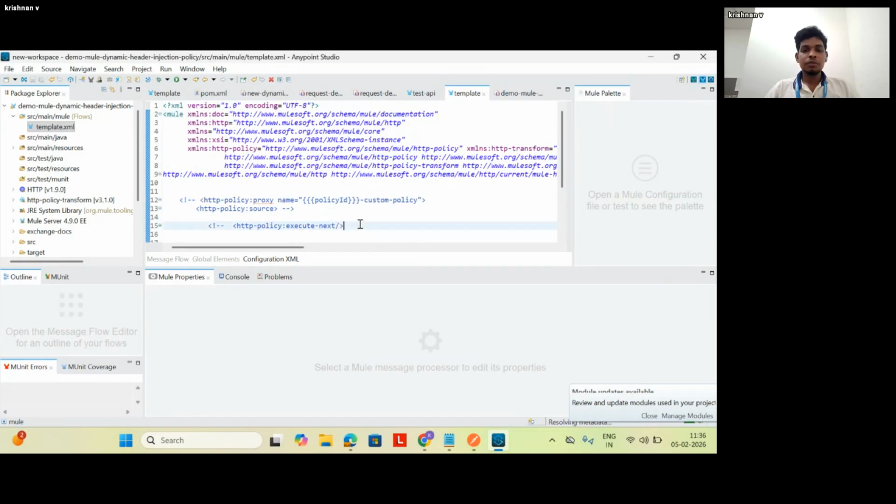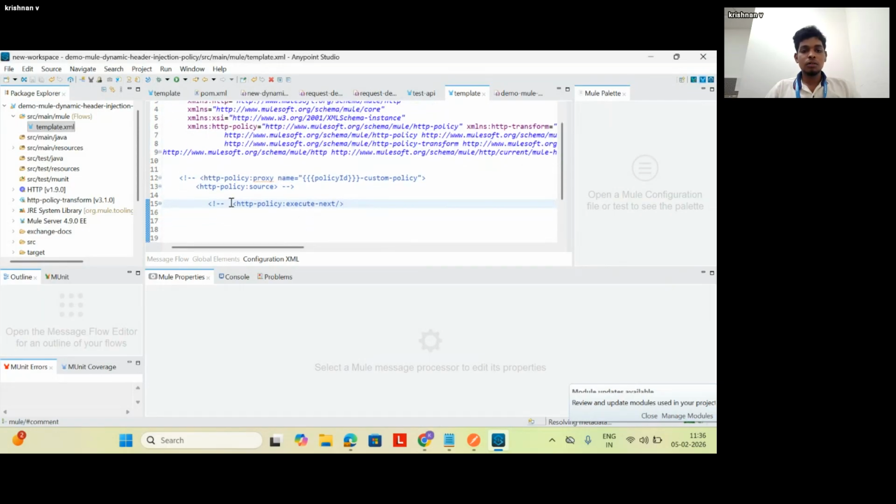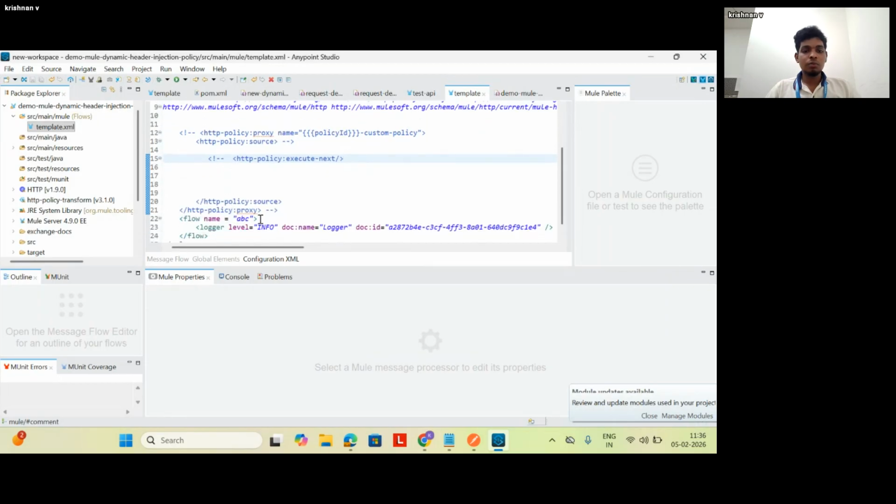But you have to make sure when you are doing like this, after doing you should untoggle all the comments for that policy. So you have to remove the flow name, everything, then only it will work, because there is no concept like flow and listener and all in a policy. So make sure you untoggle all the comments. Now I'll untoggle all the things.